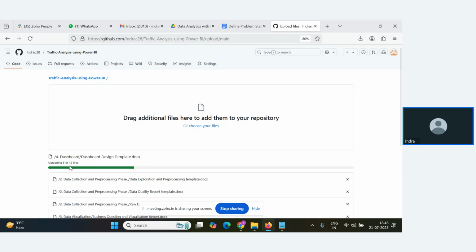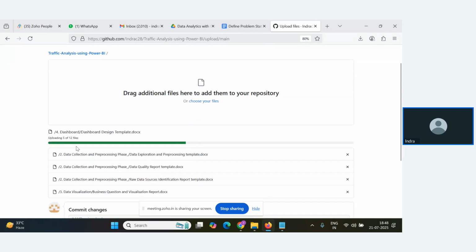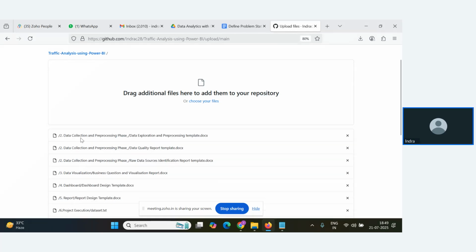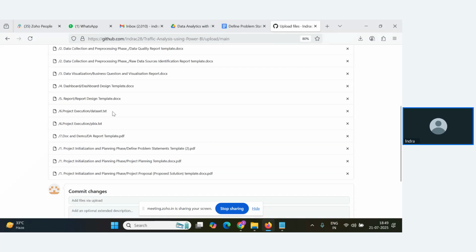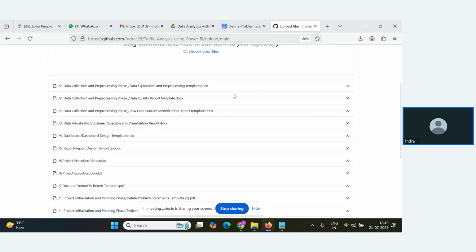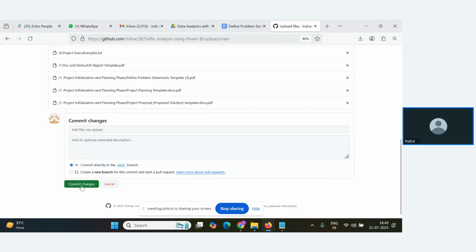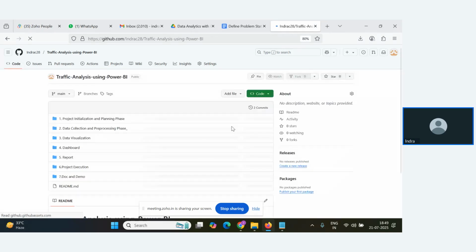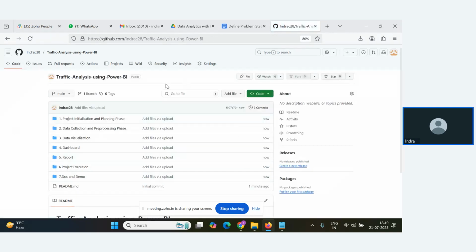I have around 12 files, and all of them are getting uploaded. Let them upload. But these files have been uploaded but not saved, right? In order to save them, you have to scroll down. Here you have an option called commit changes. Click on commit changes. Once you click on commit changes, all your folders along with the sub files will get stored in your repository.